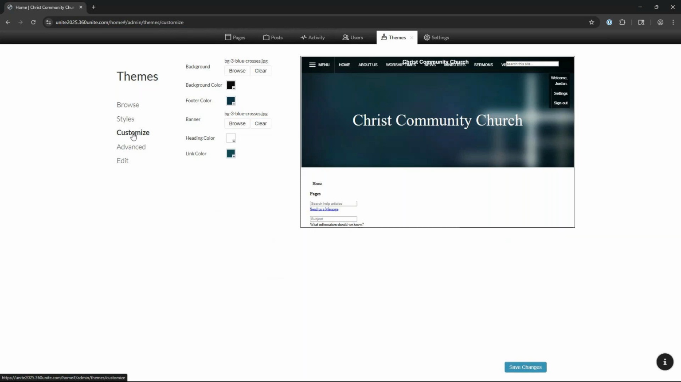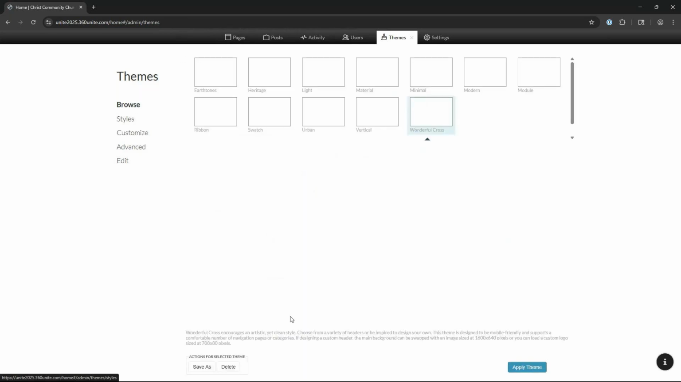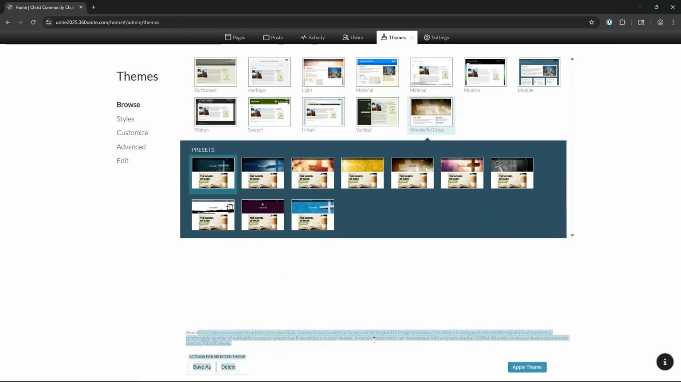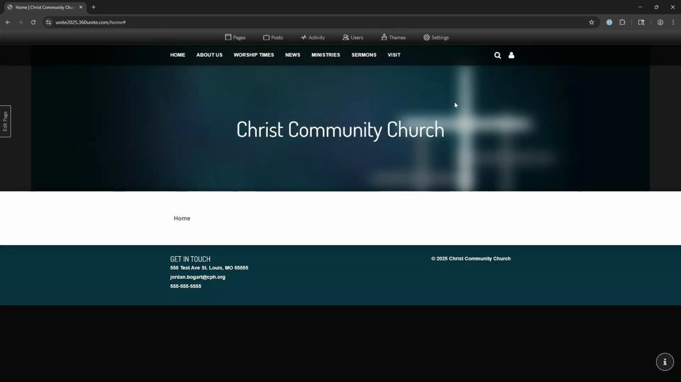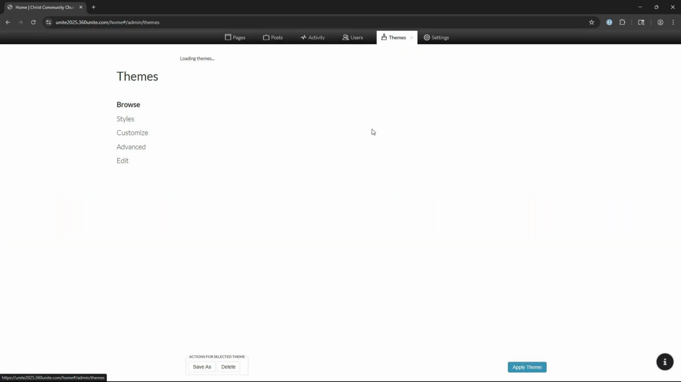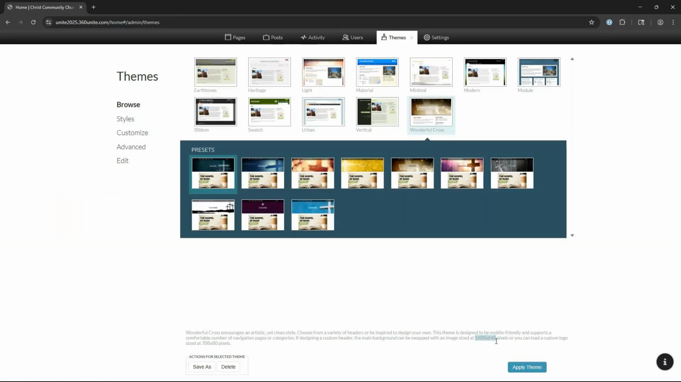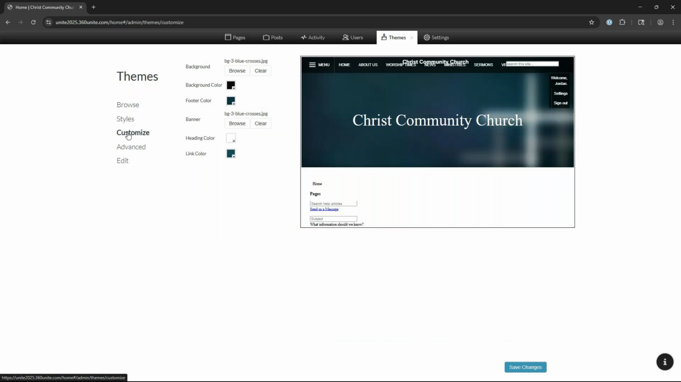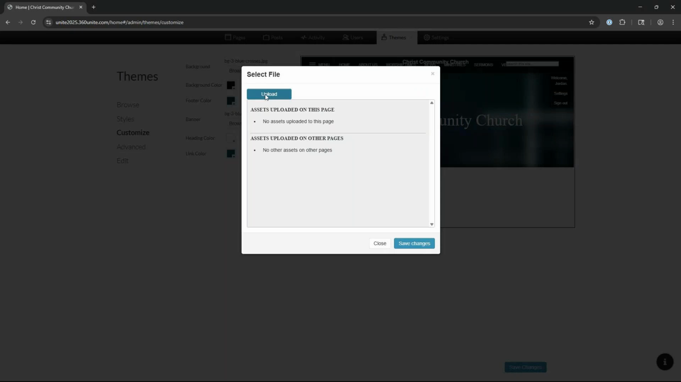If you think back just a minute, I talked about earlier how the description of the theme describes what kind of size images you would want if you're going to replace this background image here, this blue faded out cross here in the background. If you wanted to change that out for something else, the system would tell you, hey, you need an image that's 1600 by 640 pixels. And where you would change that is you would come to this customize section and click the browse button, and then you could upload a file from your computer for this image.